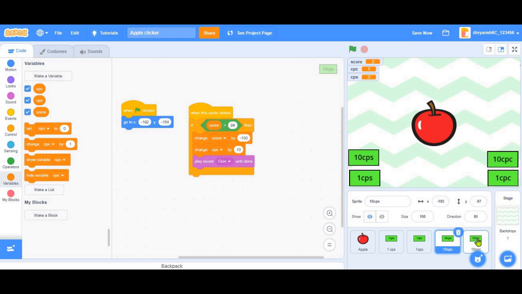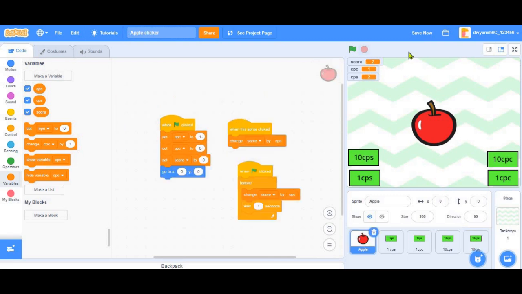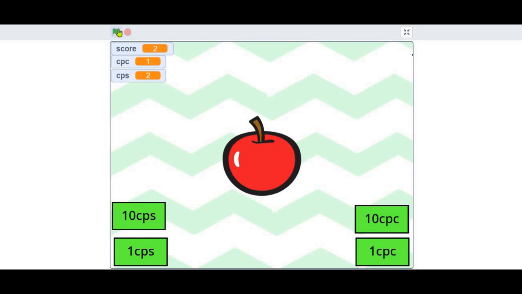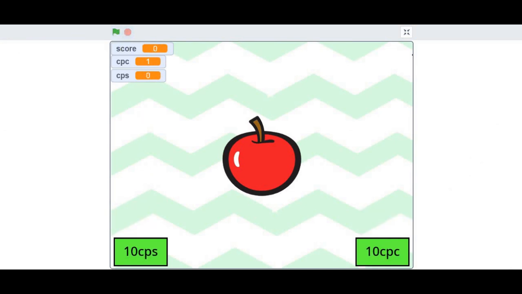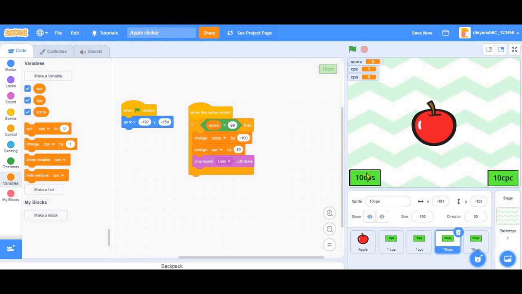Let's go to 10 CPC and do the same changes. And this one will be 10. Now let's check again. And oh, what has happened? I can't see the one CPS and one CPC buttons. That is because they are hiding behind these buttons. I should change the position of them.